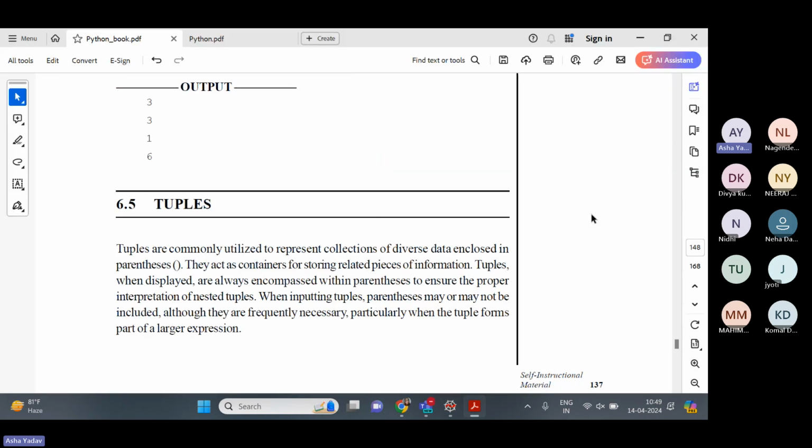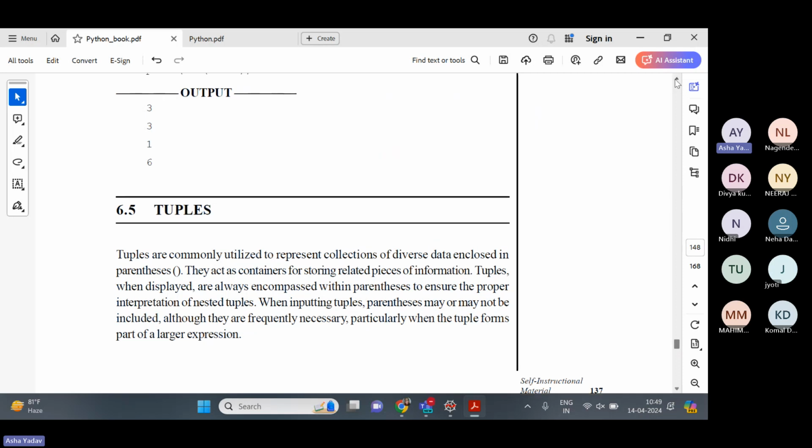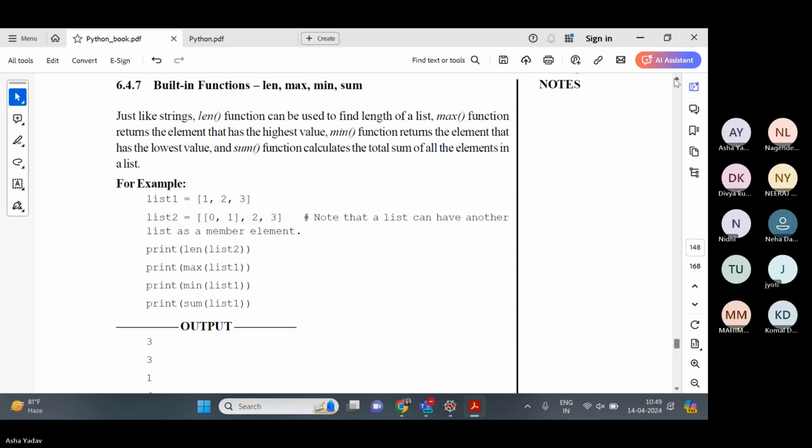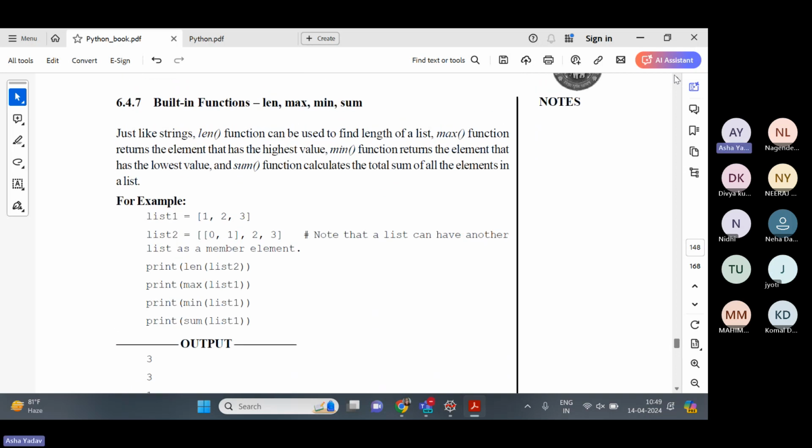What kind of questions can you get from the list? You may write a function to concatenate two lists, or you may write a function to remove something from the list, and so on. There are various functions that can be made using a list. I'll give you a few examples as material today. I'll post some examples on your group which you have to do.